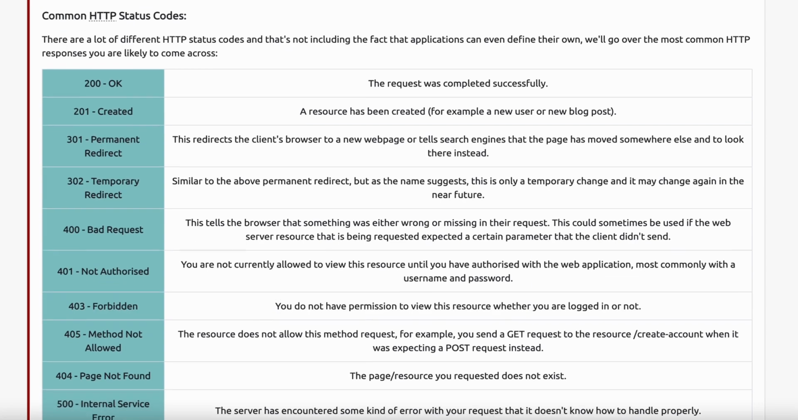And then of course, below that, we have the common HTTP status codes. You'll probably encounter these at some point. In fact, error 404, page not found, has got to be a meme on the internet at some point. So these will be good to familiarize yourself with.